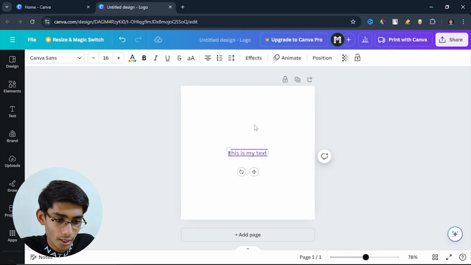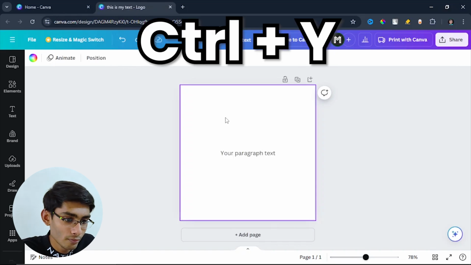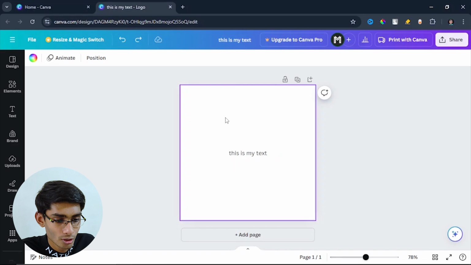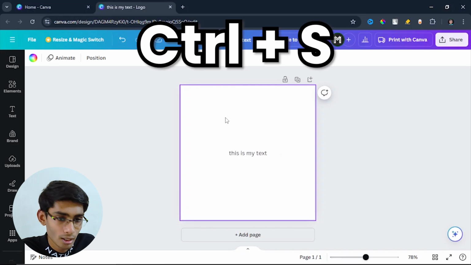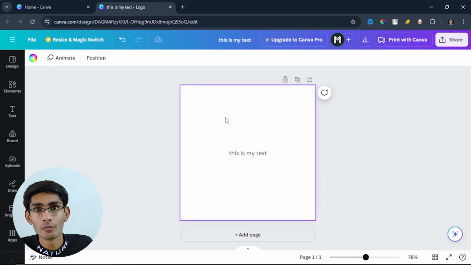If you want to go back, from here you can do undo, or you can simply press Ctrl Z, and Ctrl Y will do the redo. So Ctrl Z and Ctrl Y. Ctrl S will save your project. These are the basic stuff that we covered right now. From here we'll go on to a bit more advanced things, and as we move further, your productivity and speed would also increase.